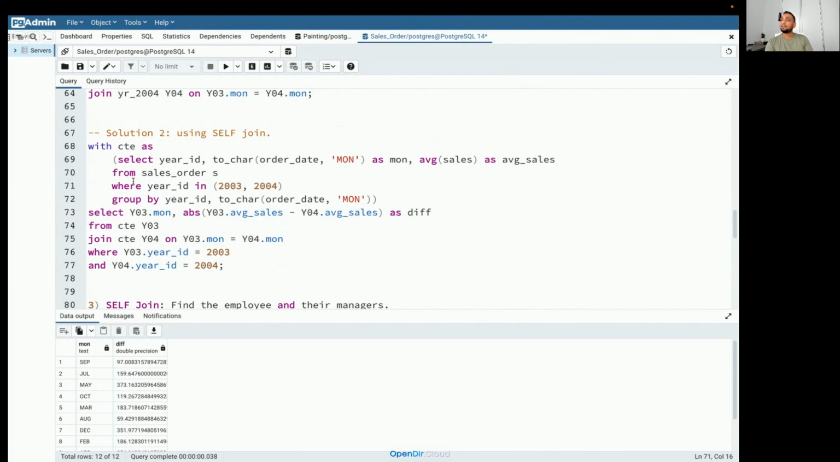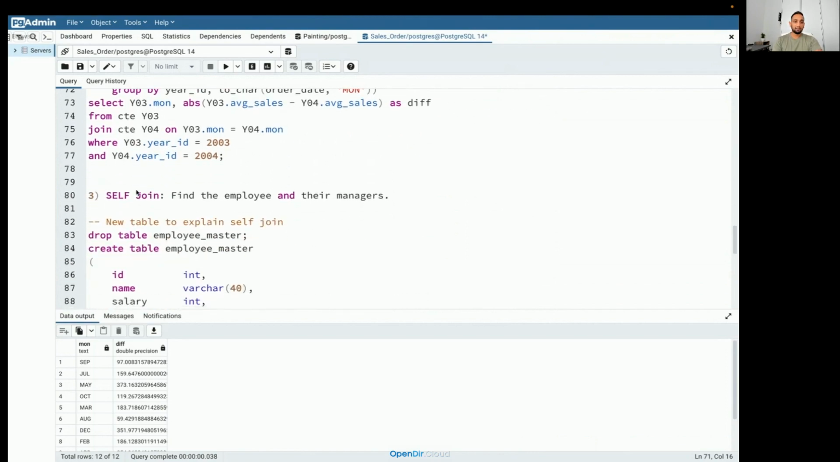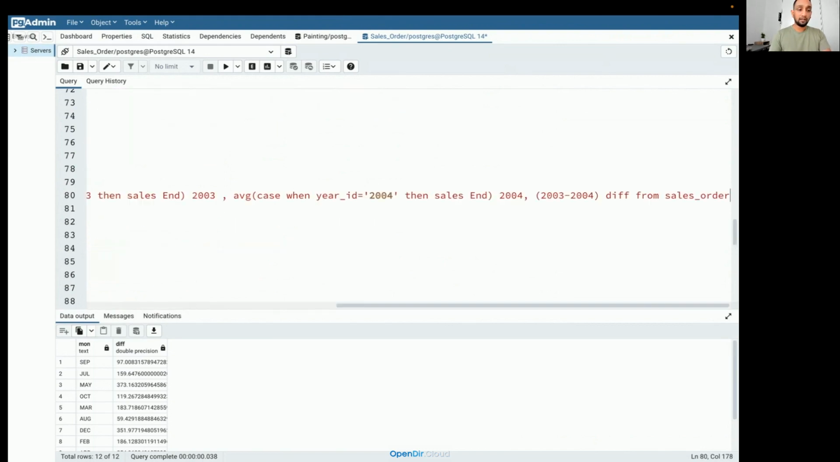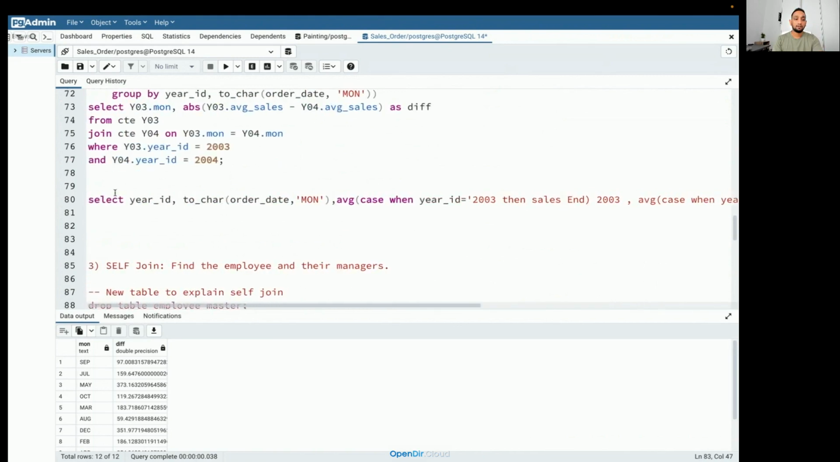So Shiva has given a query, average sales, case when then sales. Let's see Shiva's solution if it works. This is the solution given by Shiva. If you guys have any other solution, you let me know. I'll execute his solution here. So this one, select this.